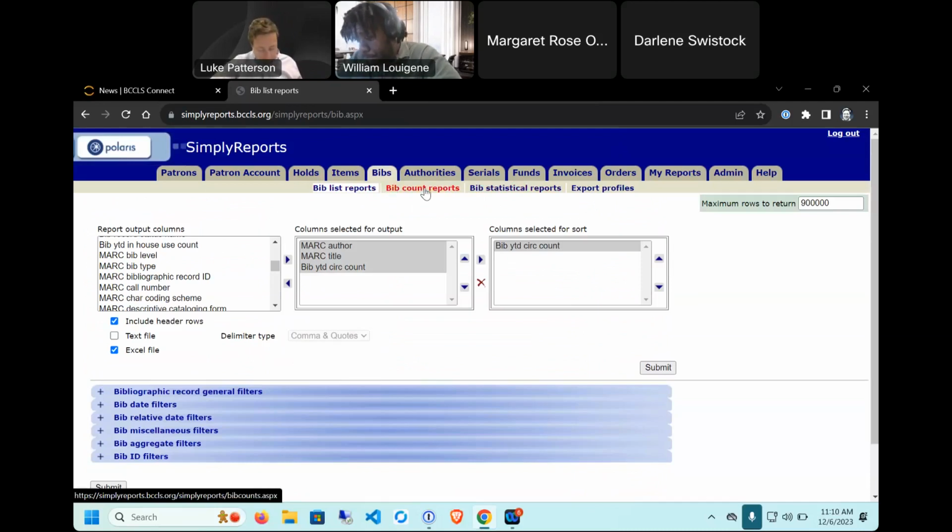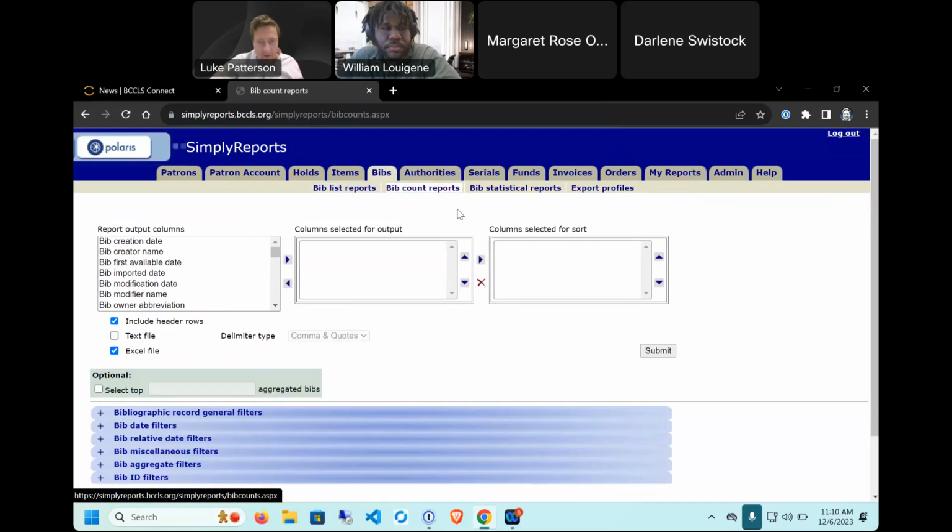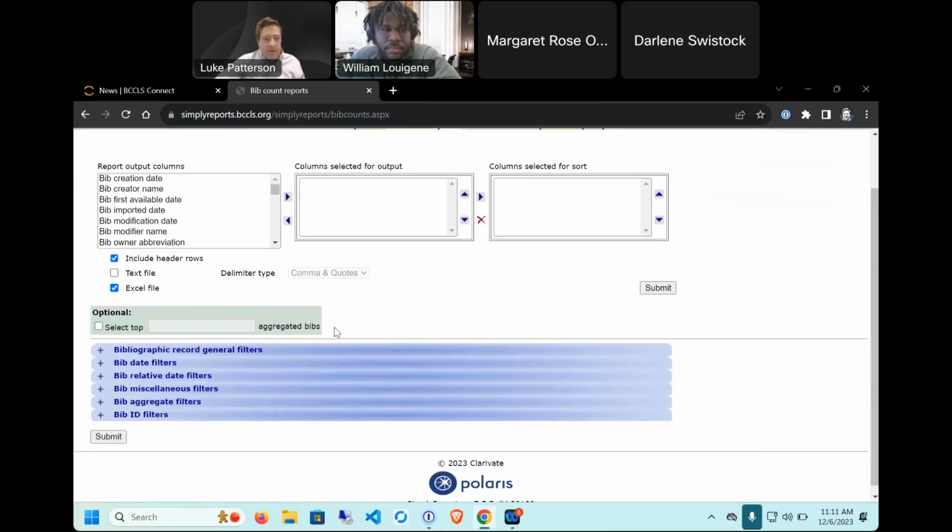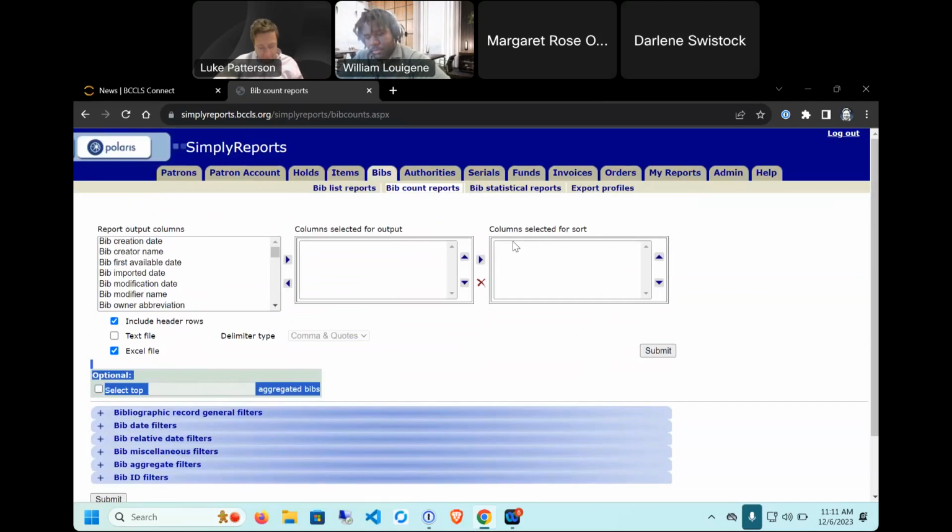Next up, we have bib count reports. And this is all the same, but it includes this optional select number of aggregate bibs. And bib statistical report we don't use, so we're not going to use this in this training, so we're going to skip over that, and it might be covered in the future, like we talked about.